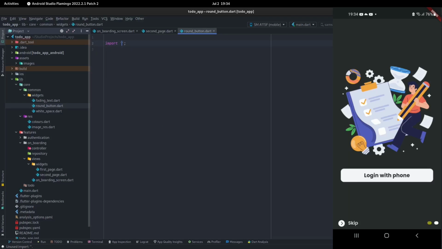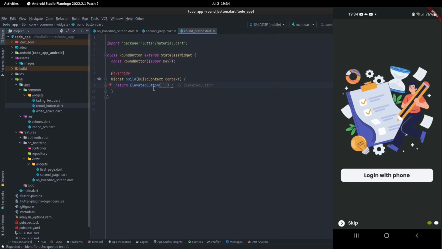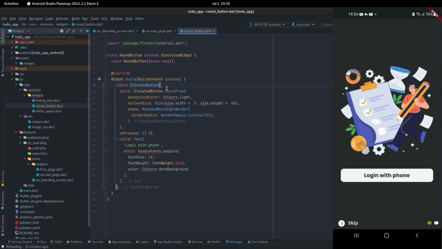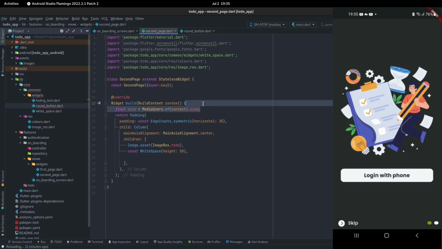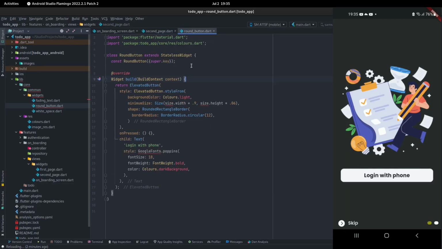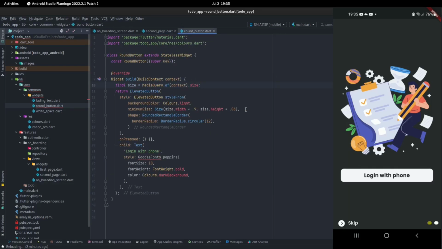So I'm going to do this quickly. Material, stateless, a round button. And we're going to paste what we've got in here. Close that. It's an elevated button that's got these properties. We want these styles to be constant. And we want our media query to be the same over here, size.width and size.height. We want this to be the same.